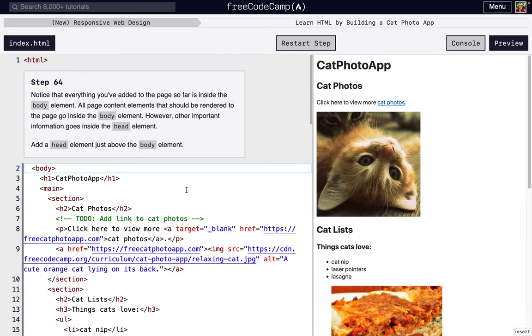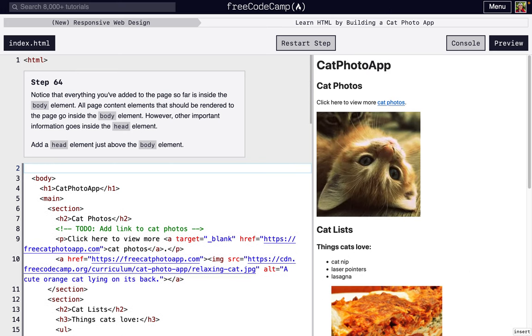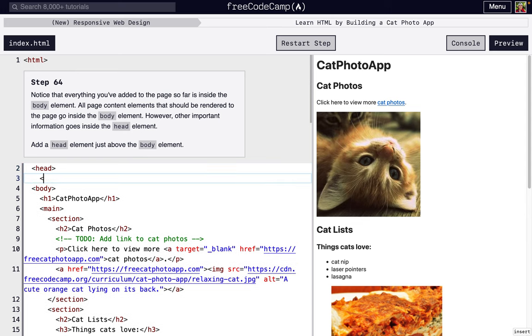All right, next, we're going to put in a head element. So body is where all the text that gets displayed here goes, but the head element has a lot of important stuff, and I'll show you an example on the next step. So we're just going to add that in and go to the next step.